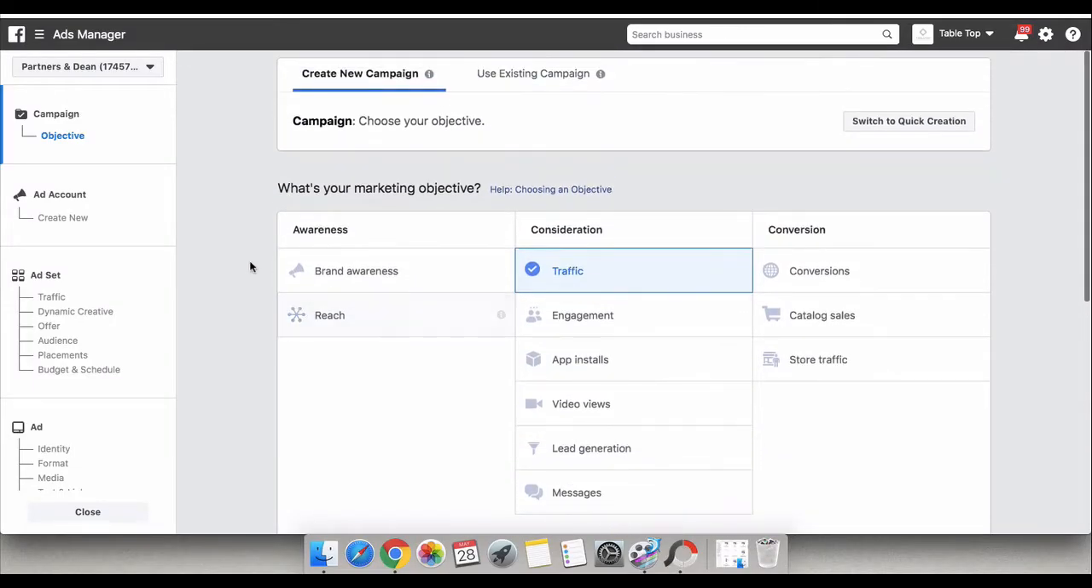I'm going to create a cold ad for a cold audience. And this is how you do it. Pwede nyo gamitin lahat ang objective na nandito. But then, for cold audiences, I suggest you use either traffic, engagement, reach, brand awareness, or video views.